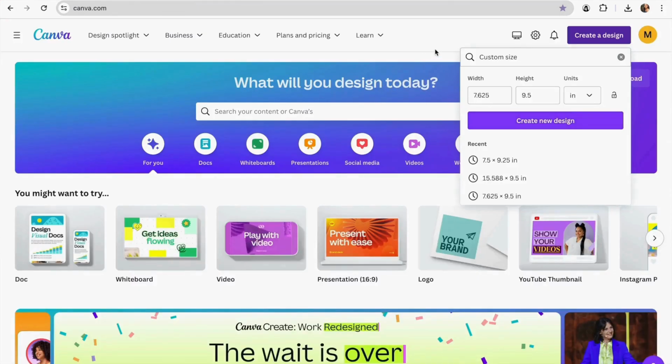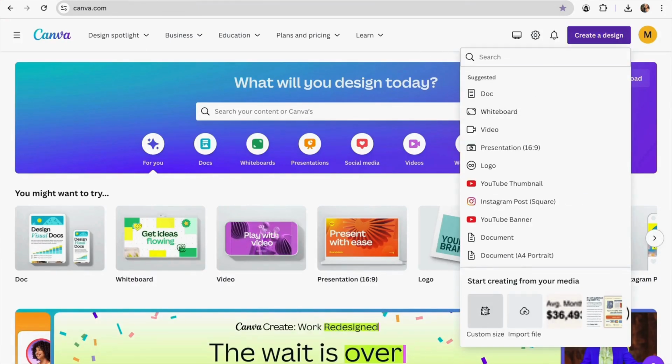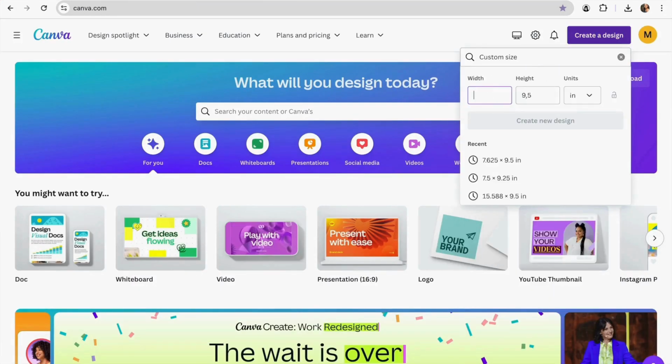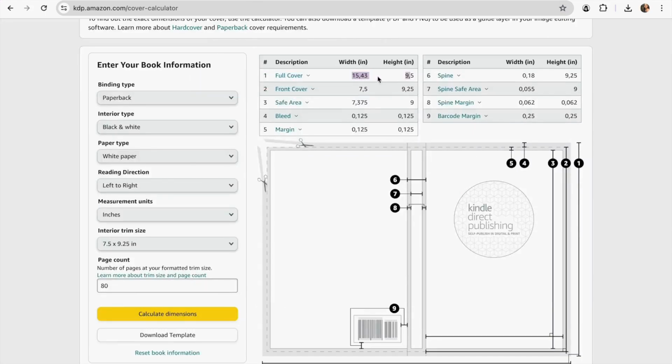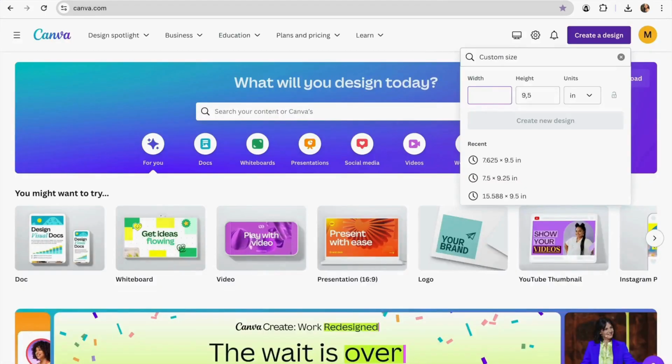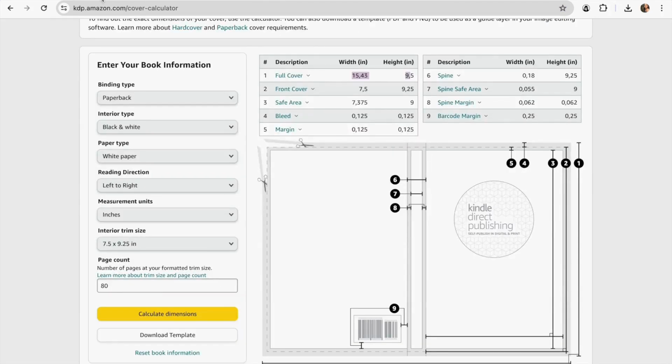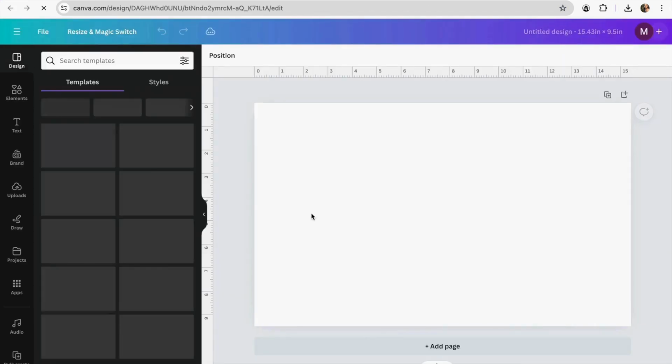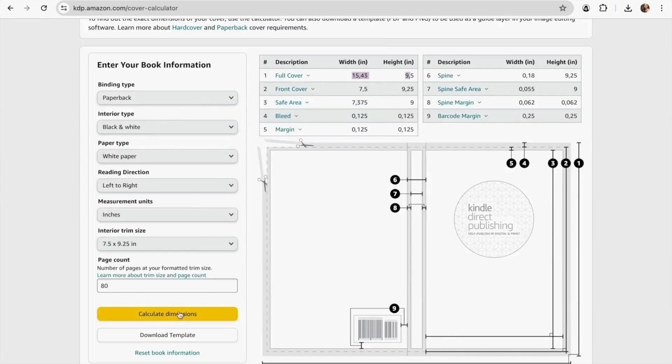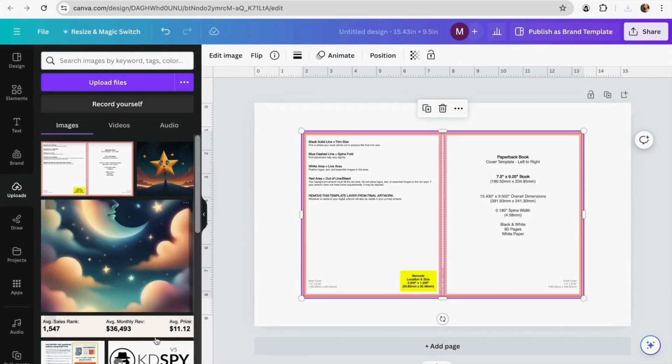So I'm gonna go back to my Canva, I'm gonna click on create design over here, and I'm gonna follow the measurements that it says over here. So 15.43, and I think it's 9.5, so yeah. And I'm gonna click on create design. Also on here, I need to go and download my template. Once I download it, I'm gonna go and add it into my design.